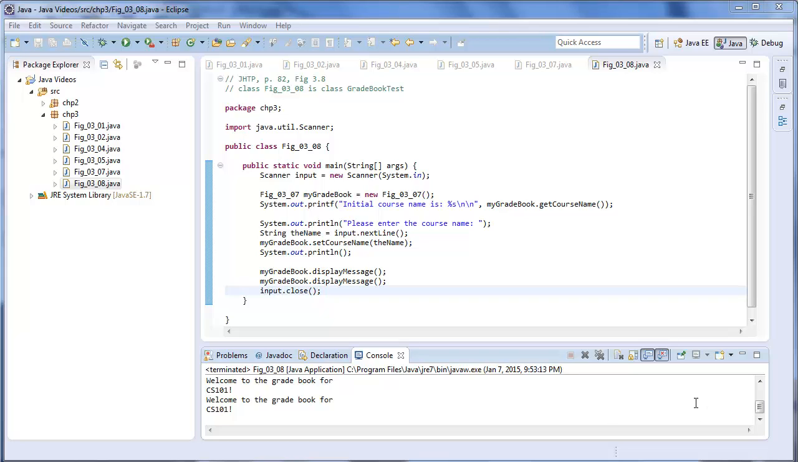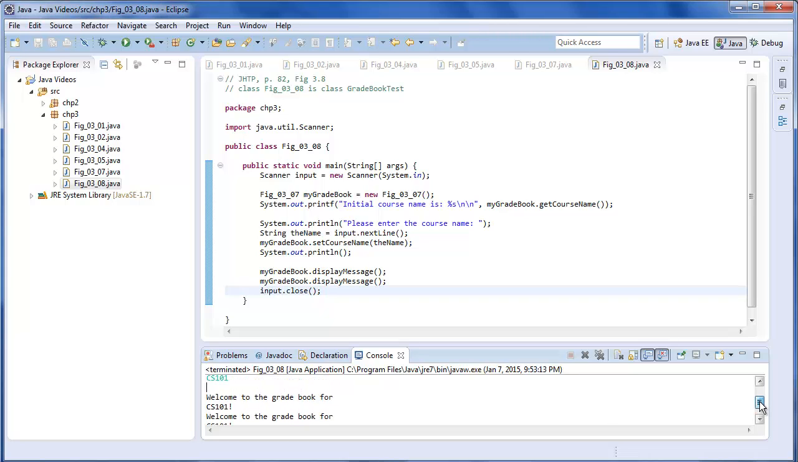We're still on chapter 3. Let's look at the last output that we had. It says initial course name is null. And it's bad design to have an object be instantiated in a bad state. Null is certainly one of those states. So we're going to look at improving this program.